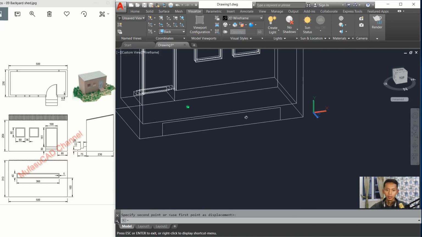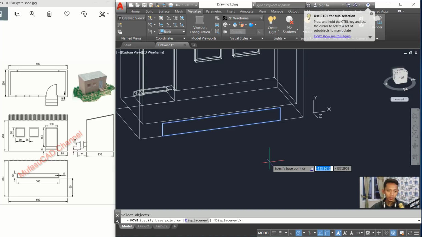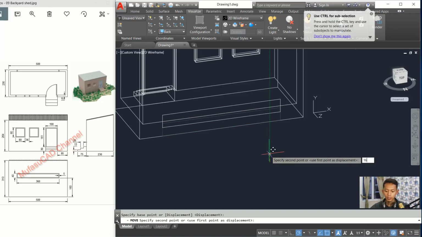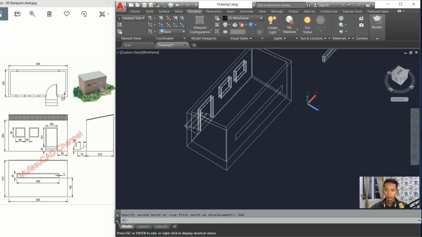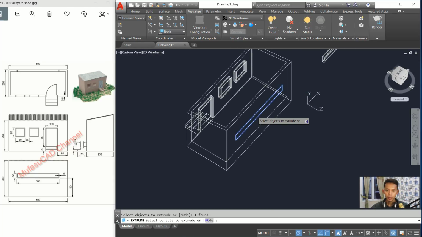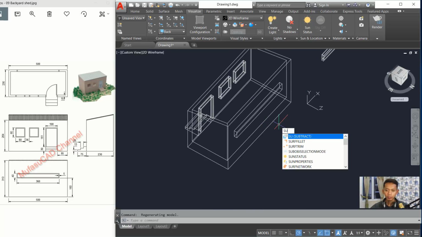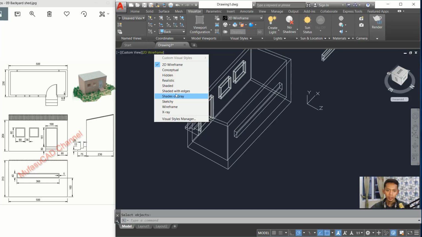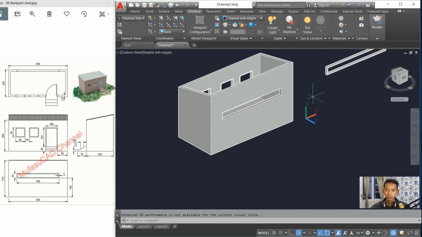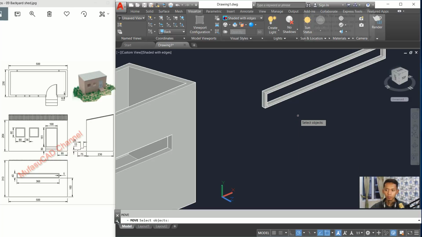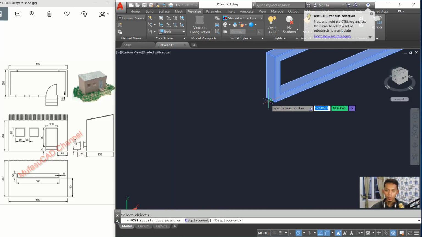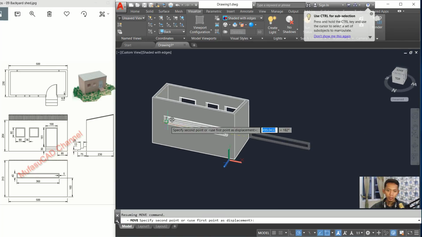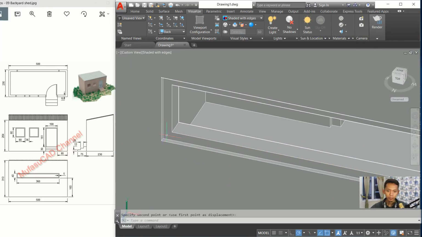Okay, next move the last object to the top here, 160, I will use the extrude command to extrude this object into this direction. Okay, and you can use a subtract command to subtract this object with these objects. Okay, you can change into realistic view, or you can choose shaded with edges. Okay, now I will use the move command to move this object from a middle point in here into the middle point at this point.